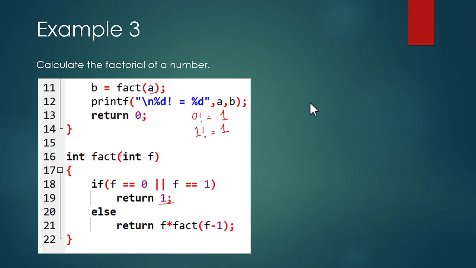For a bigger number, suppose the a value given by the user is 4. Then the main function will call the fact function with the parameter 4. So this 4 will be copied into f. Now as this if condition is false, because the f value is neither 0 nor 1, it will go to the else part and return f into fact(f minus 1). Here it is calling itself, so it is a recursive function and there is a recursive call.